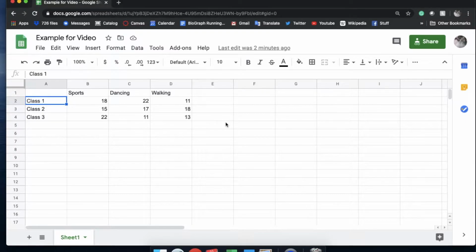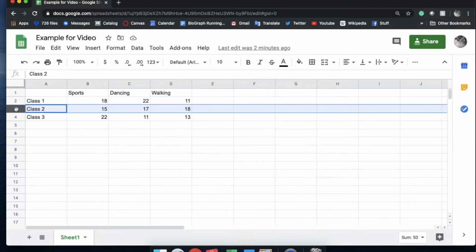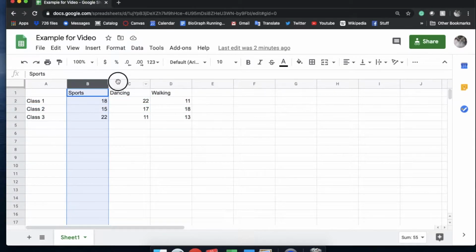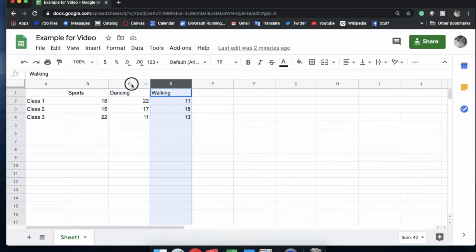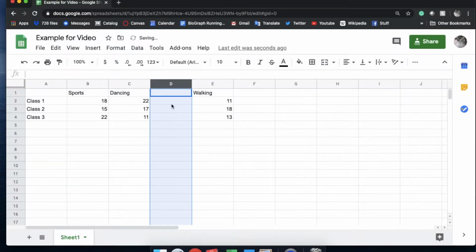When we're working in Google Sheets, we can select individual cells just by clicking on them. We can also select multiple cells by clicking and dragging. We can also select entire columns and entire rows. This is important for a few different reasons. First of all, if we want to insert or delete an entire column, we can do that by selecting the whole column. Then we can right-click and select Insert One Left or One Right, and this will give us an entire new column. Let's say in this case, we wanted to also add a column for running. So now we can add information for the running column.